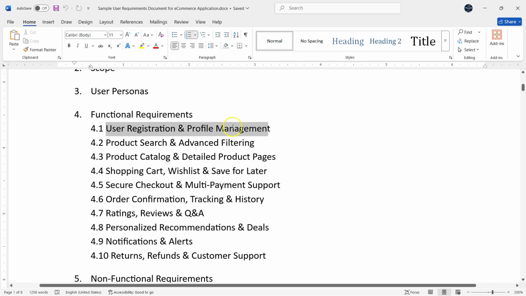So if, say for example, to generate test cases for this functionality, user registration profile management, I can straight away go ahead and say generate test cases for user registration functionality. But that is not something which you should be doing, as we have already understood about the prompting mechanism.